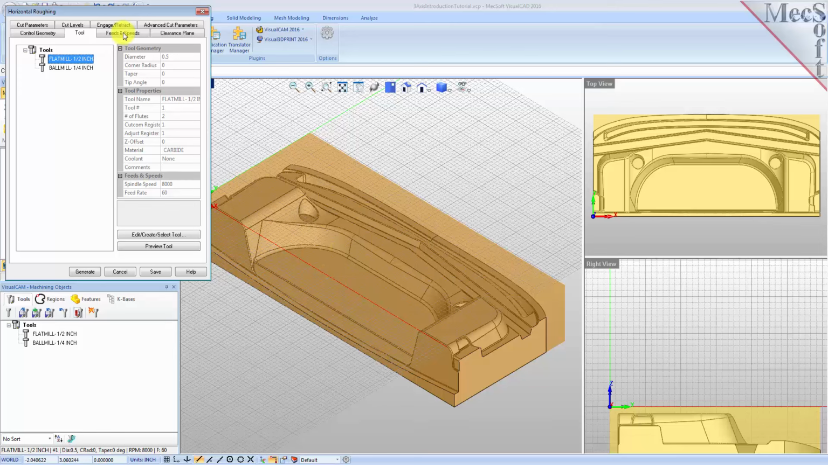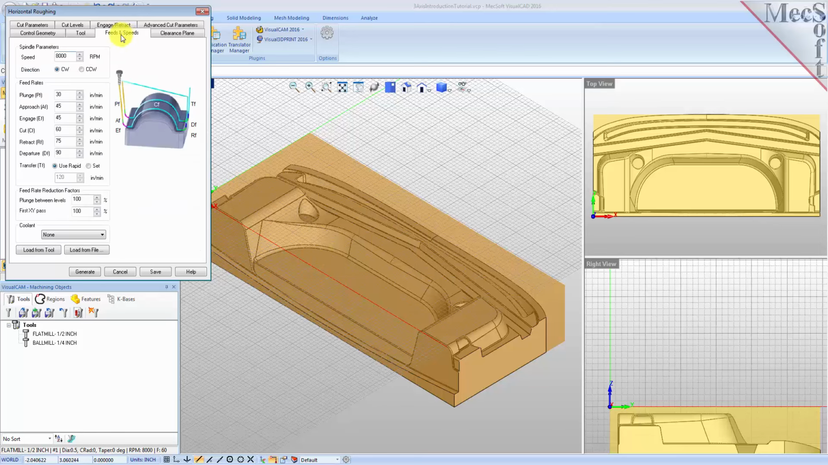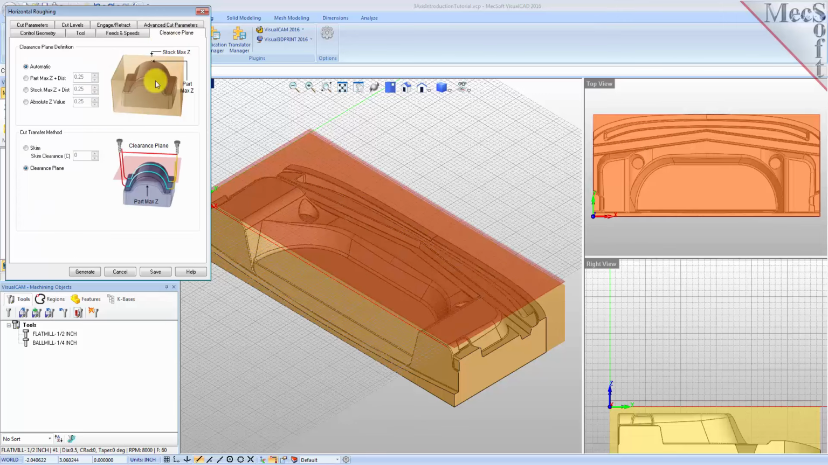Now switch to the Feeds and Speeds tab. Select the Load From Tool button. VisualCAM will retrieve the feeds and speeds parameters that were set when the tool was defined and associate them with the current operation. Next, we'll switch to the Clearance Plane tab.